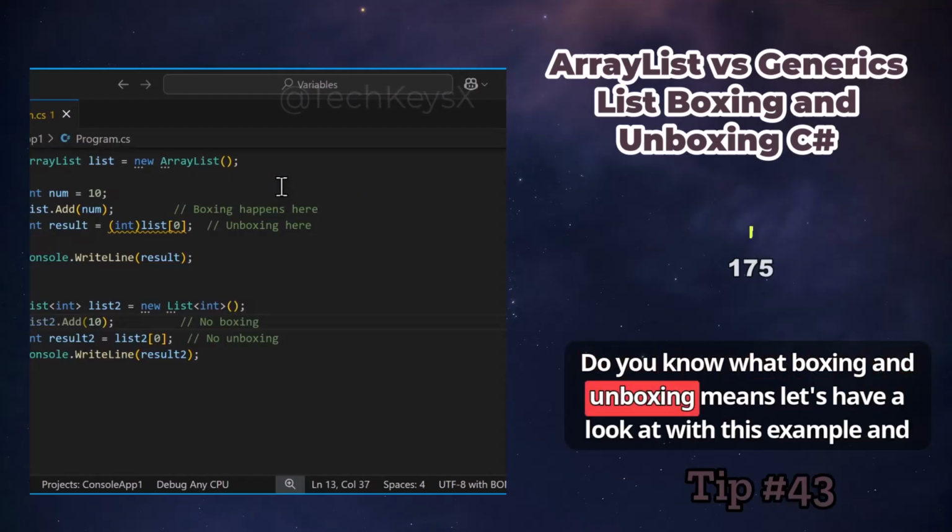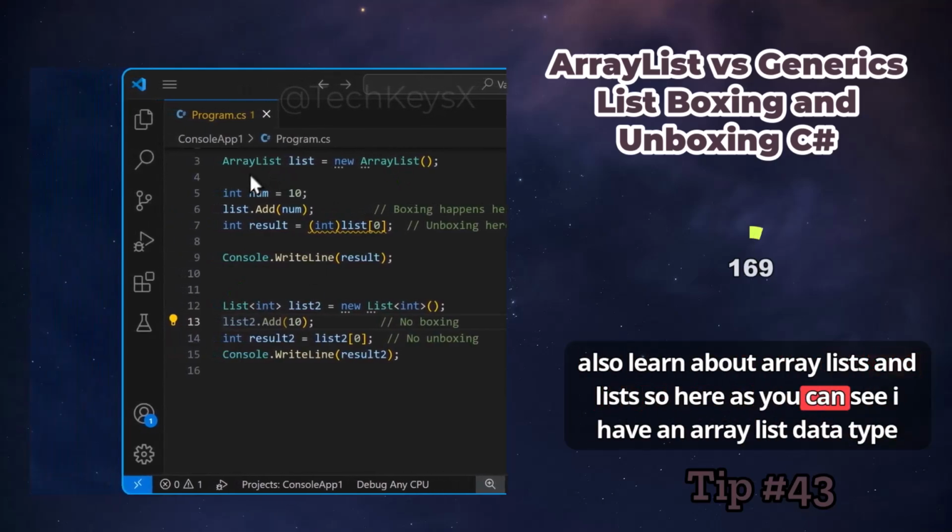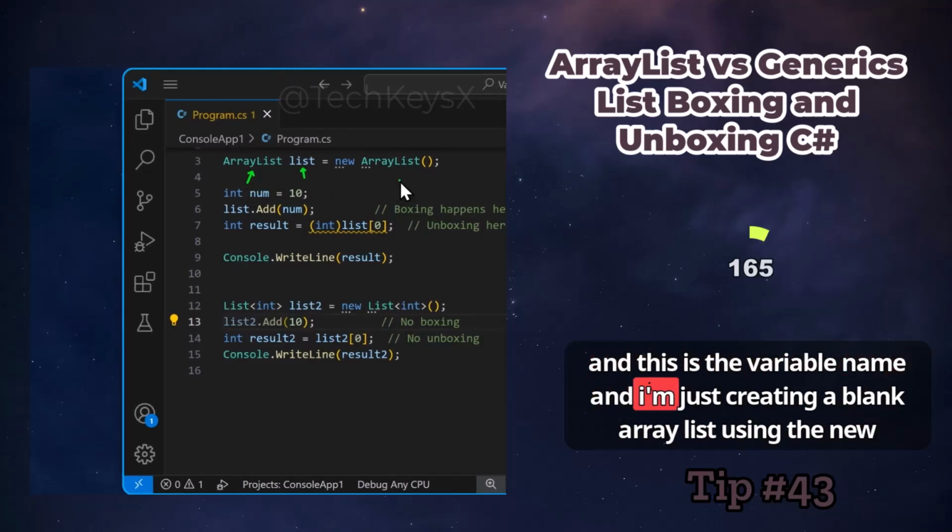What boxing and unboxing means. Let's have a look at this example and also learn about array lists and lists. So here, as you can see, I have an array list data type, and this is the variable name, and I'm just creating a blank array list using the new keyword.